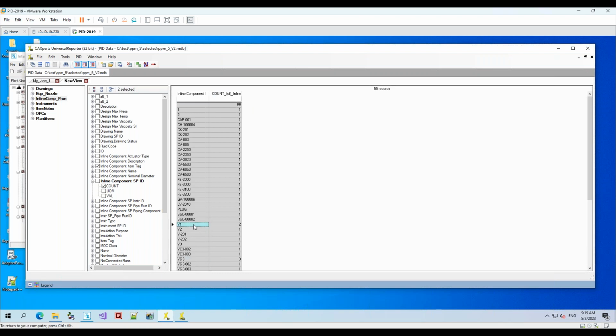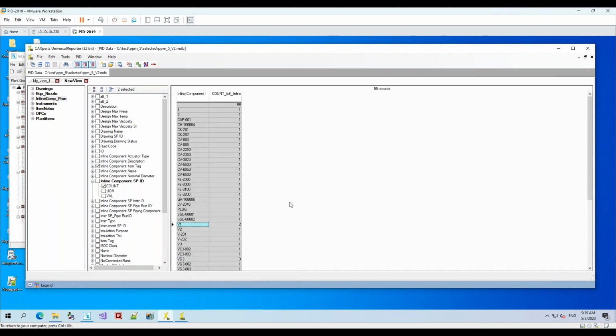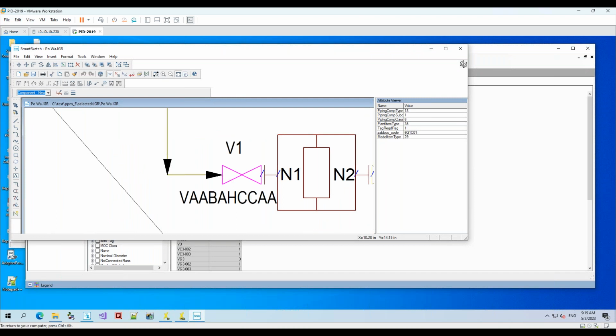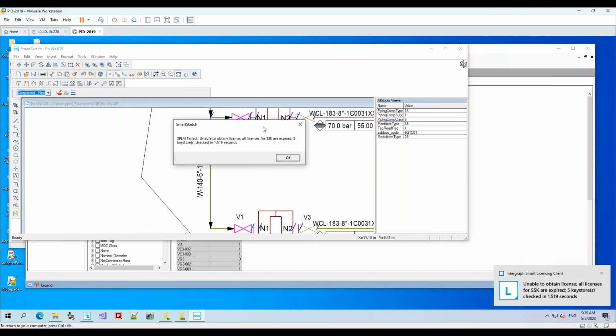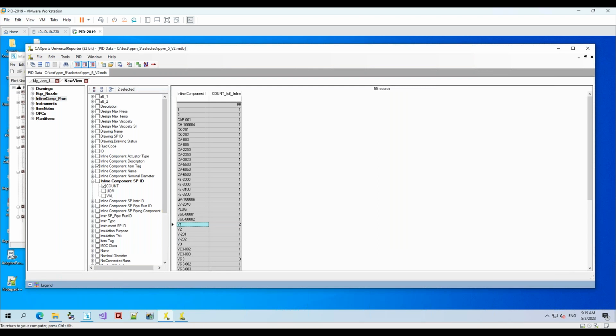And if we use from here the right mouse highlight function, the graphic will open and the 2 components will be displayed. And you can see how they are located in the drawing, and later on you could correct them in the PID and export one more time. And then this counter, of course, will not be set to 2 anymore.